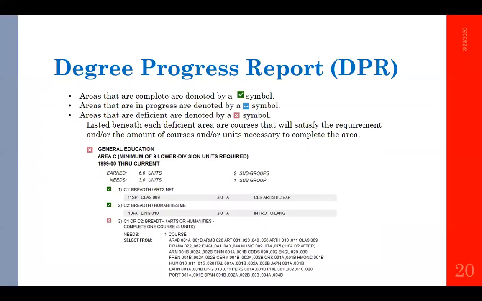After you've run your report, there are symbols you'll need to pay attention to. The first symbol is a green box with a check mark. This symbol means you've completed the section or required area. The second symbol is the blue box with 3 dots, and this symbol means in progress. The last symbol is the red box with an X, and this means you are still in need of completing the required area or section. The DPR will help you with registration when you attend your Dog Days student orientation.